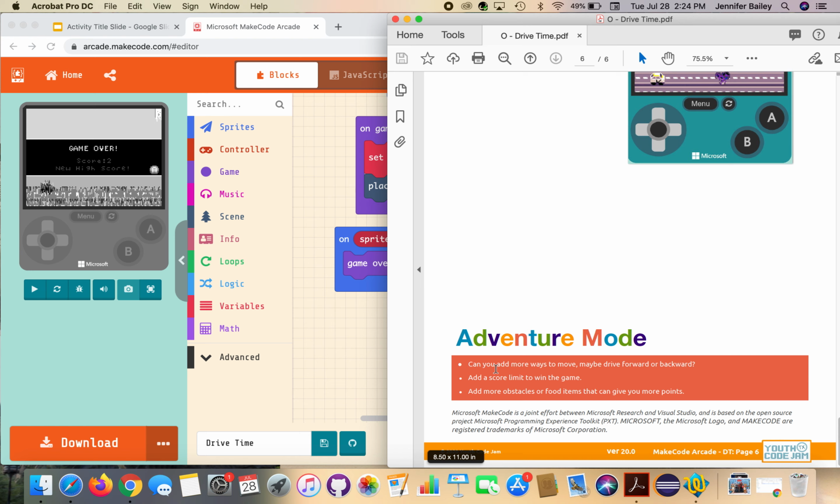Can you add a score limit to win the game? Right now you can only end the game if you lose, so is there a way you could add it so that you win? Hint, you would use an if statement and a comparison operator. And then the last one is add more obstacles or food items that will either give you points or take away points. So maybe instead of dying when you hit the obstacle, you lose a point or 2 points. And then if you catch certain food items or other things, you can get more points. So those are just some ideas for you.